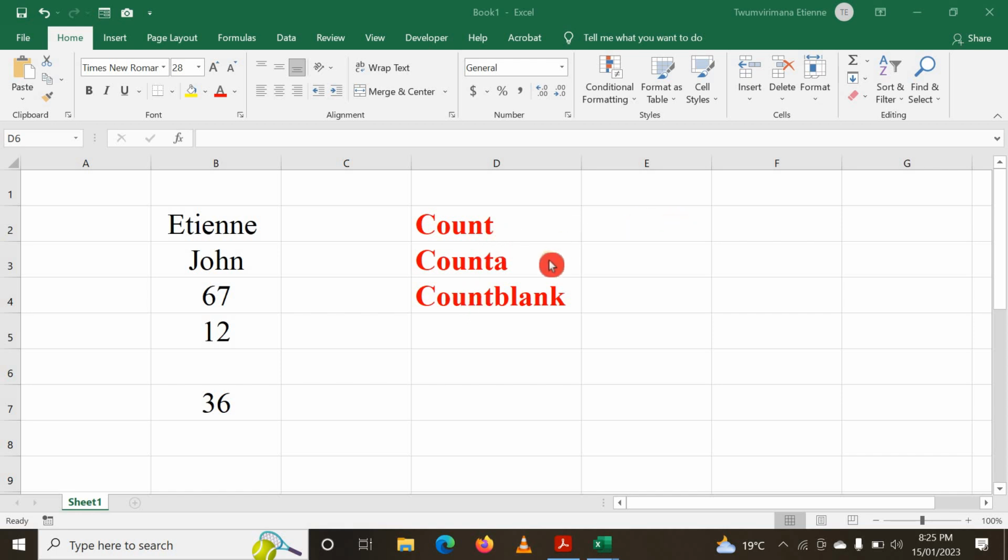This is COUNT, COUNTA, and COUNTBLANK. I just want to show you how these functions work and how they relate. You see, this is COUNT, COUNTA, COUNTBLANK. They just look the same, and in the next video we'll see how COUNTIF and COUNTIFS relate.